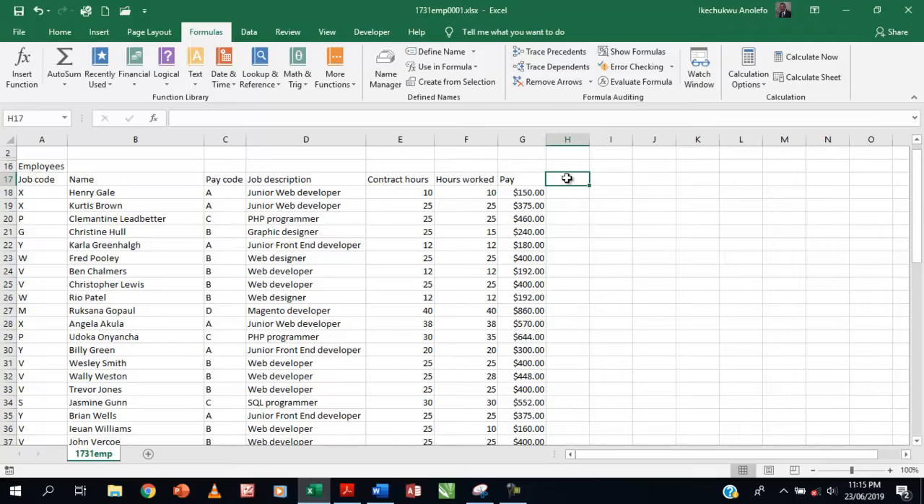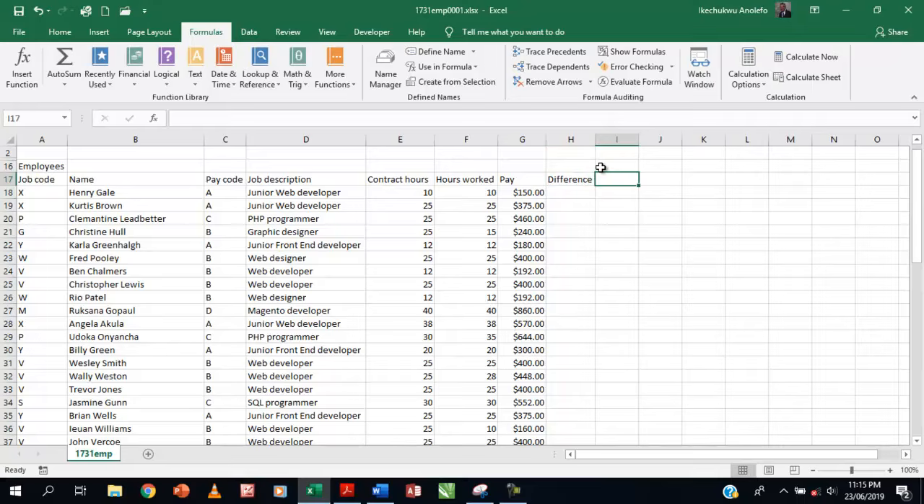So what I'm going to do here is write "difference", because I want to get the difference between the contract hours and hours worked. That will give me the people that worked more and less. So whatever is 0 means they worked exactly the number of hours. That is the exact contracted hours.